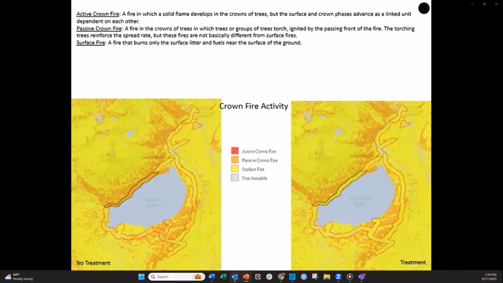Here I display crown fire activity. I carefully explain what an active and passive crown fire are and how that is different from a surface fire. In the no treatment alternative, you can see that there is opportunity for passive crown fire, and in the treatment alternative, there is only surface fire expected.